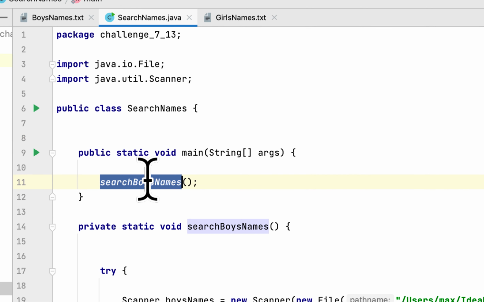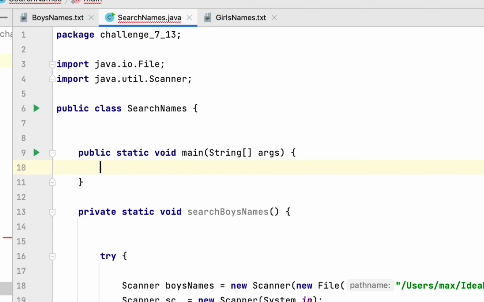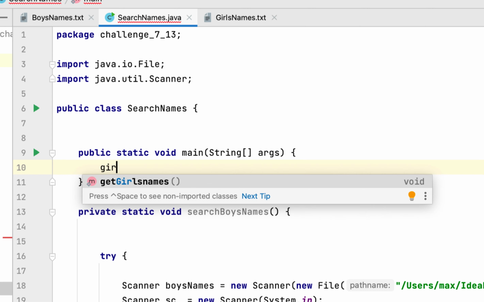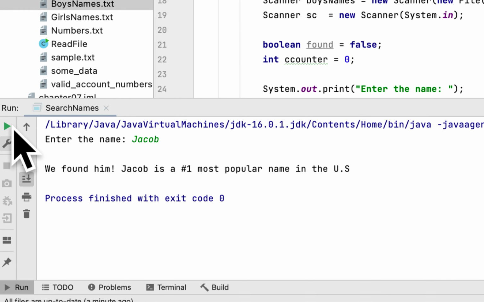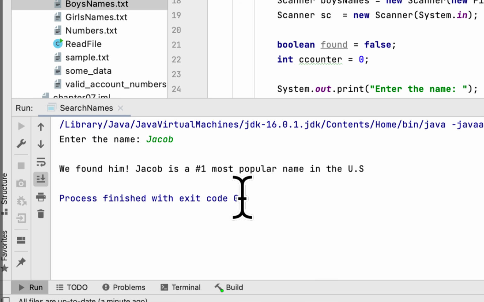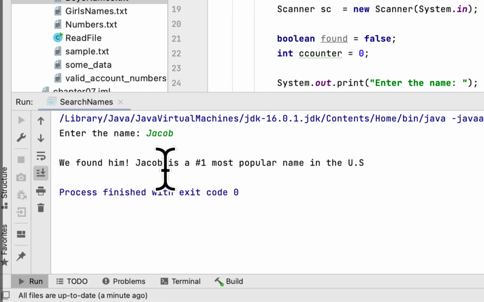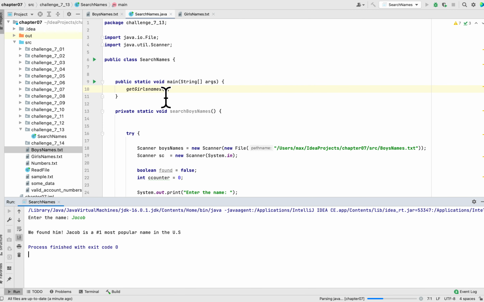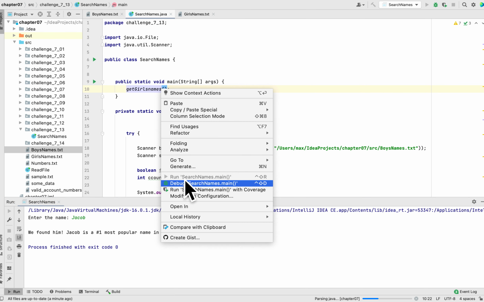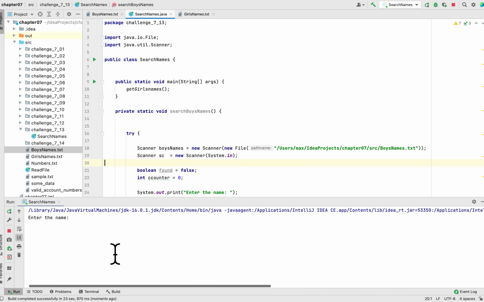Instead of search boys, we'll say search girls names. Oh, get girls names. Okay, it's the same. So I'll search some girls names that were popular between 2000 and 2009. What's going on? Why is it stuck? Okay.